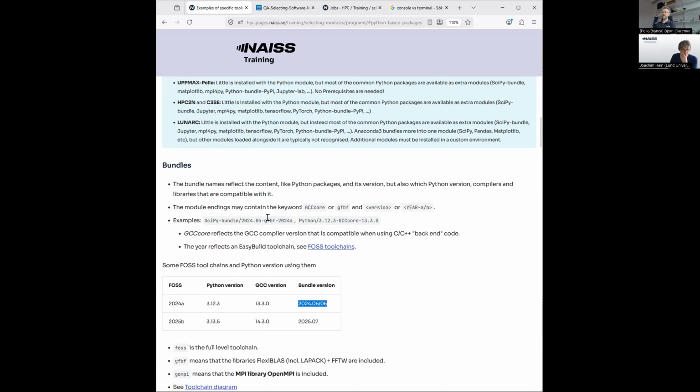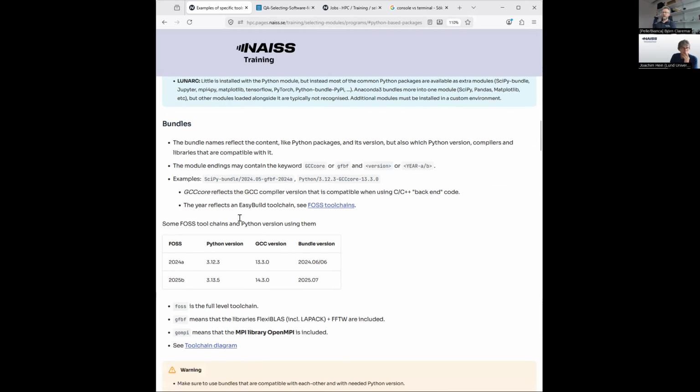Okay, all right, 5.06 maybe. So here we see something like this. I know that on Arrhenius, we so far have one toolchain that is 2025B, where we have somewhat newer Python version, and also GCC.